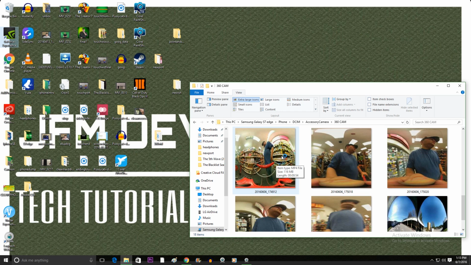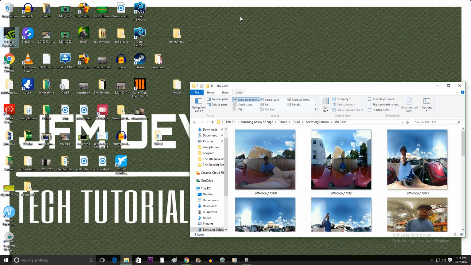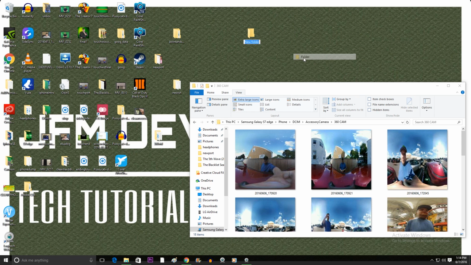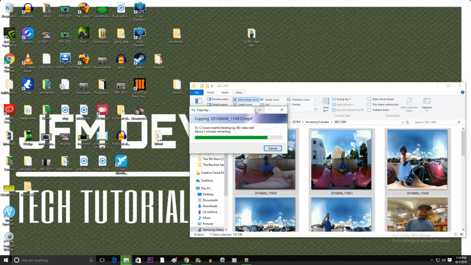What I like to do is make my own separate folder on the desktop in order to make things clear on where my files are. And then all you have to do is drag and drop.